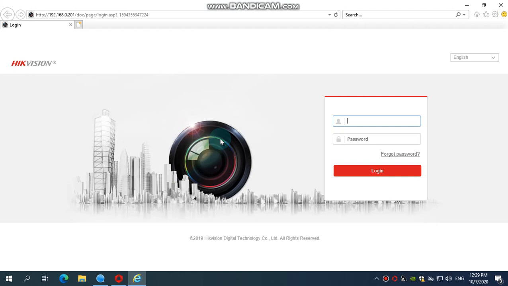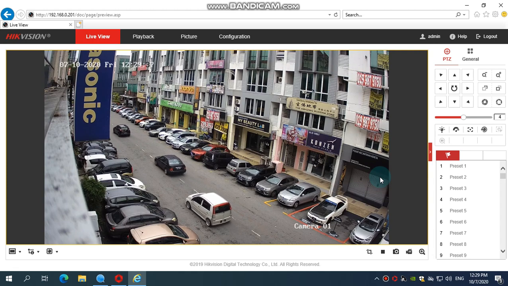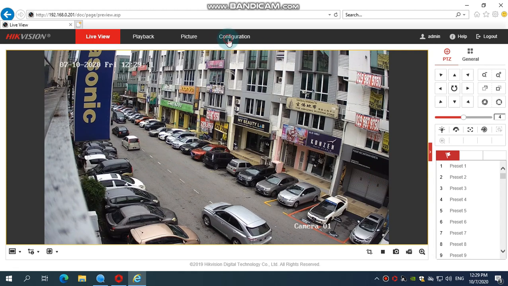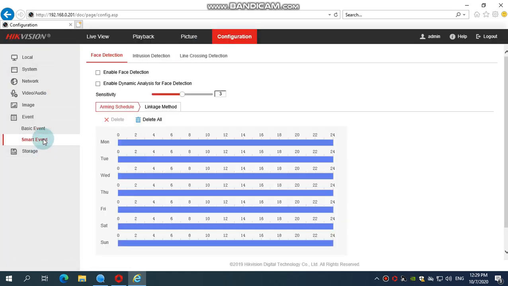Okay, so why do we need to enter the camera configuration? Because we need to do the setting of the virtual line. After that, we add this camera to the CMS system. Okay, I already accessed the camera and this is the view. So after all, we go to the configuration. We go to events, smart events.